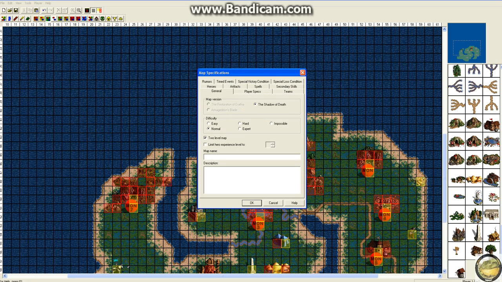Map specifications. Now this is where you choose basically everything. Map version, you cannot downgrade the map as far as I'm aware if you've already put in things, but you can upgrade it to a later version. Difficulty, this just changes the default difficulty that's set on, but you can still change it before you start the game, at least in my experience. This 2 level, if I deselect this, that will delete all the underground that I've already made.